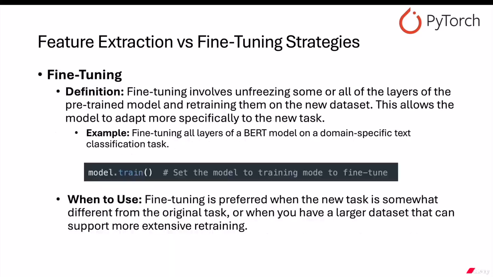Fine tuning. Fine tuning involves unfreezing some or all of the layers of the pre-trained model and retraining them on the new dataset. This allows the model to adapt more specifically to the new task. Example is fine-tuning all layers of a BERT model on a domain-specific text classification task.